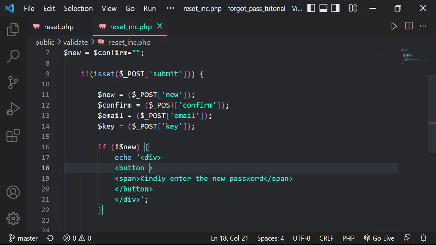Let me just tidy this before I forget. So the type here will be button, and it will have a class of close. So data-dismiss should be equal to alert, and also the role should be alert.